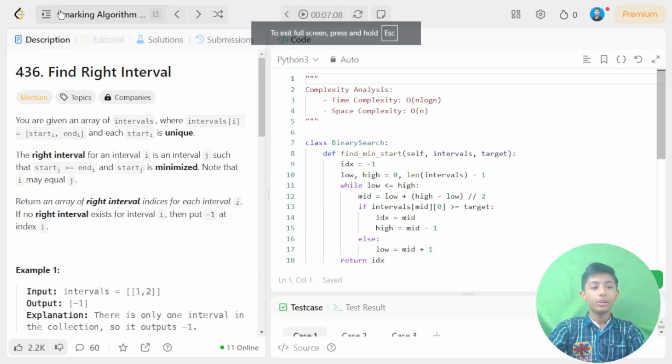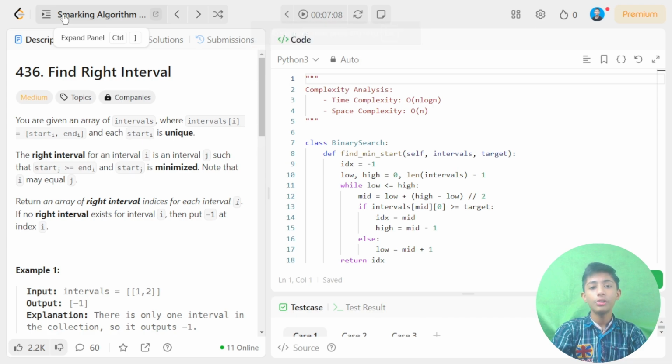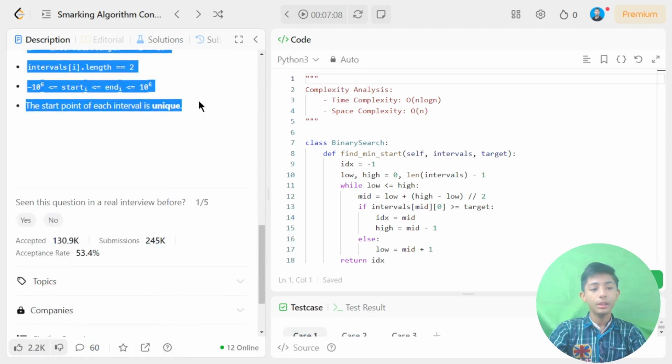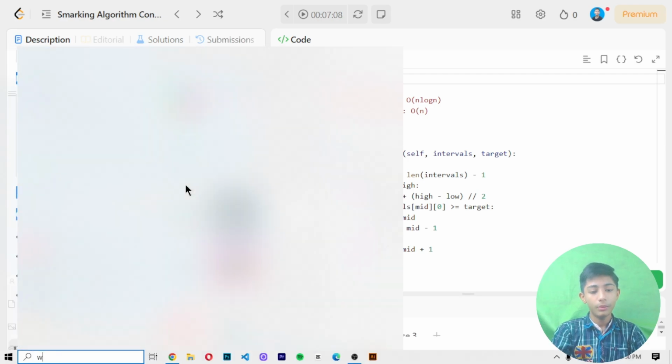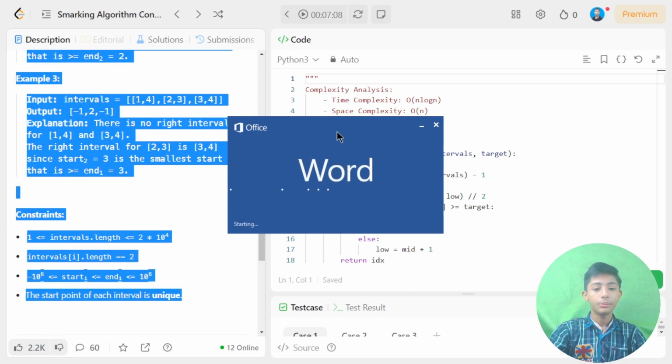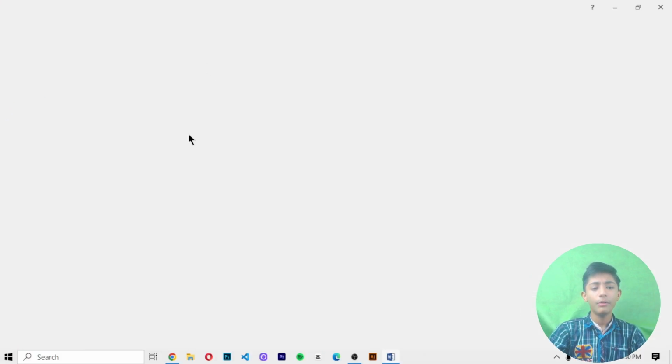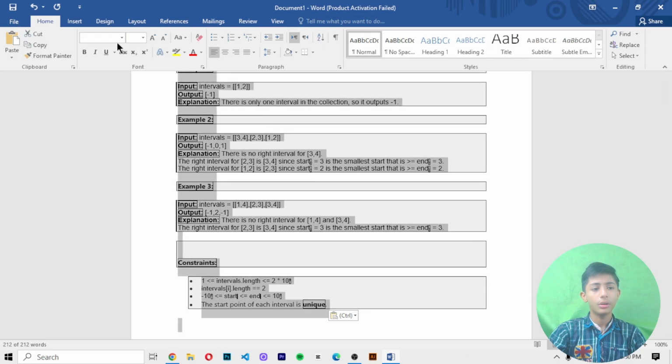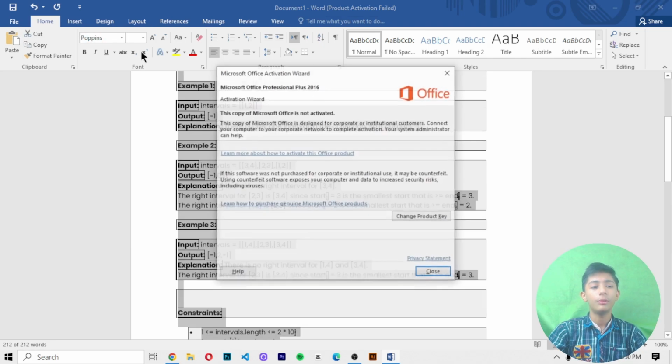So guys, let's solve it. First of all, let's drag and drop this question into our Word file, so we can understand the question carefully. Let me copy the question and drag and drop it into our Word file. This is my Word file. When my Word file has been opened, I paste all of this, then I am adjusting the font options.